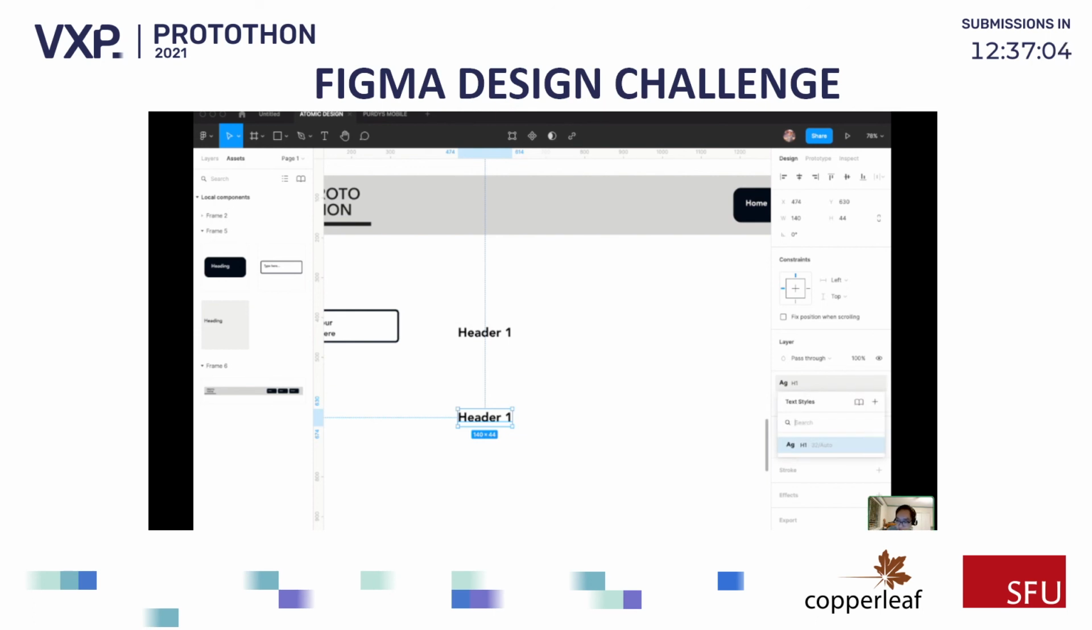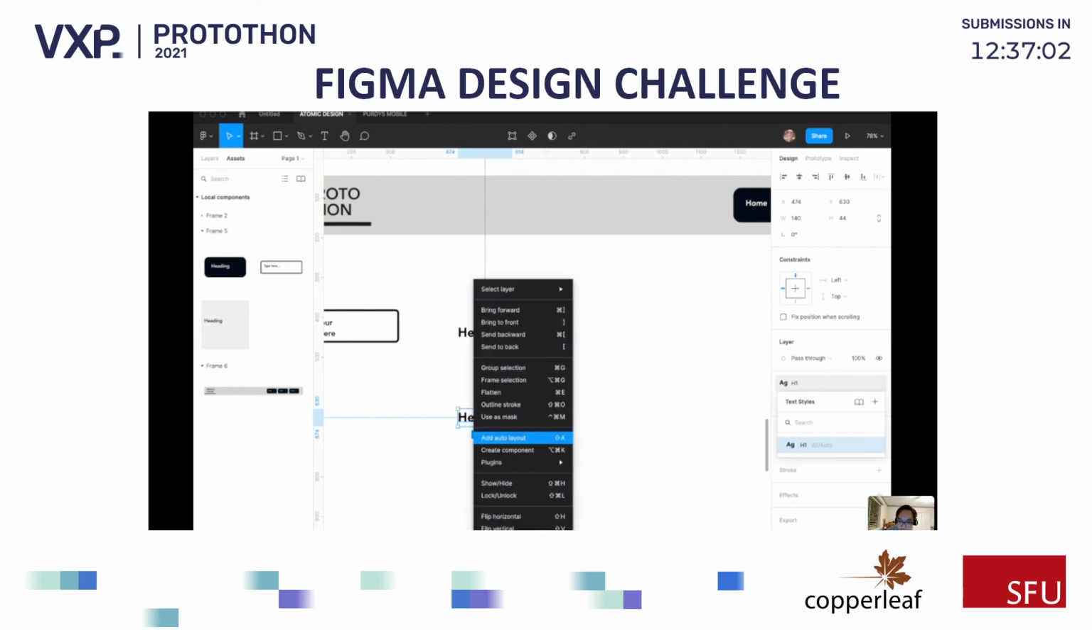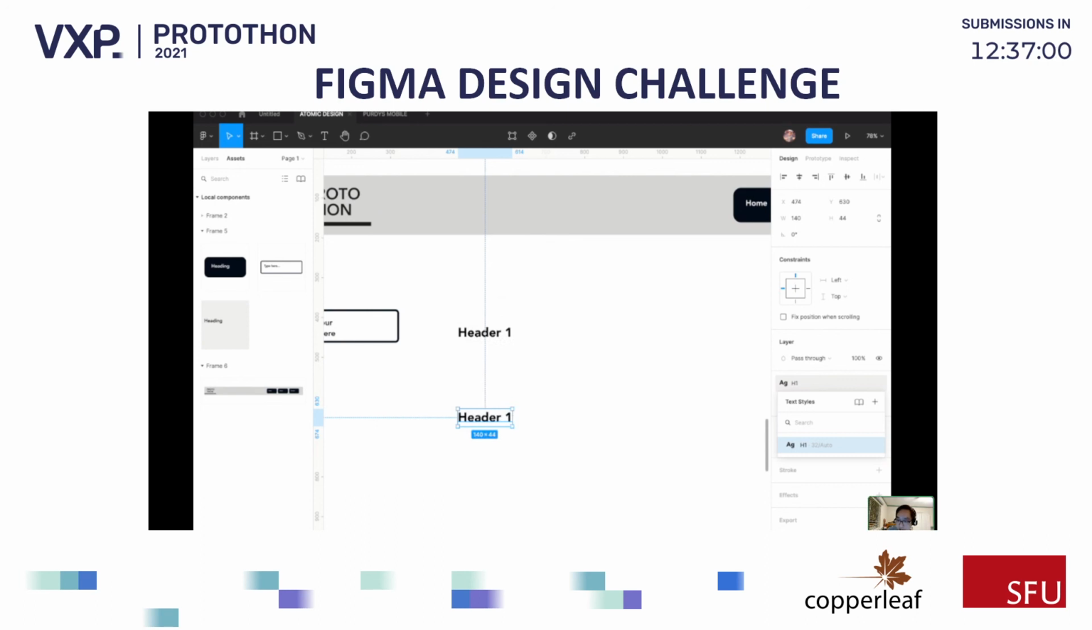So this can also be removed if you press. Sorry about that. But yeah, this can be changed and adjusted within the side panel if you choose not to use your style. So you can detach it and then change it up, or you can just work consistently within your text styles.